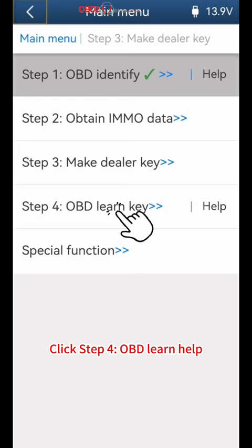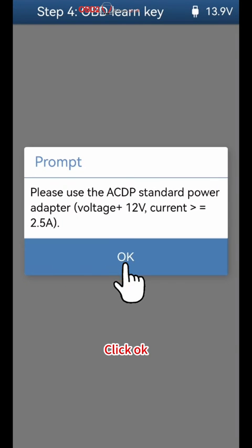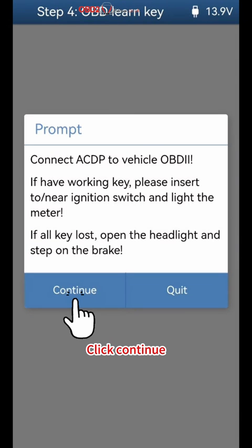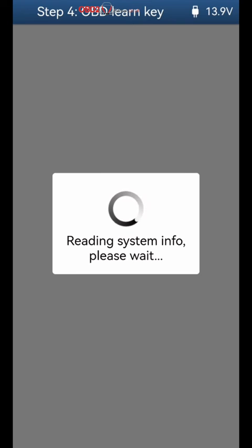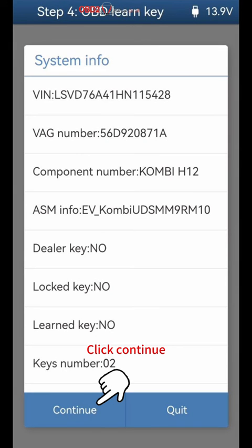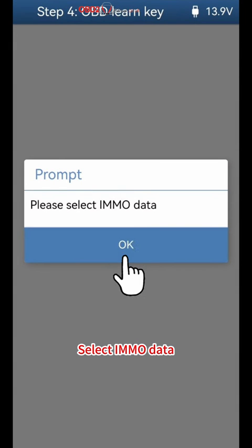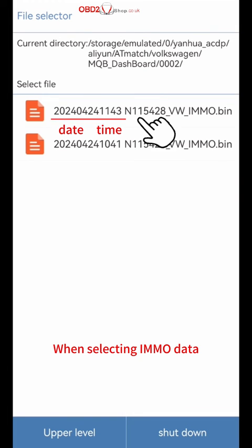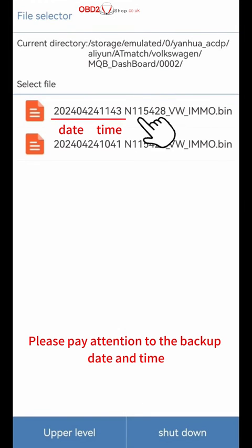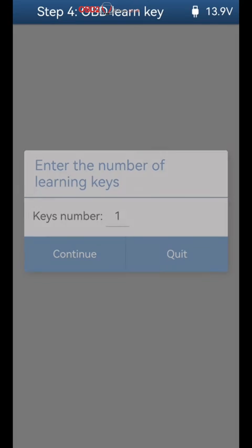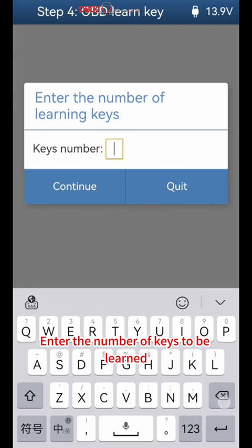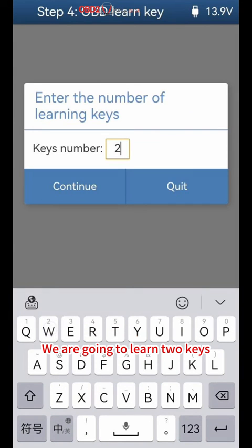Click Step 4, OBD Learn Help. Click OK. Click Continue. Click Continue. Click OK, select IMMO data. When selecting IMMO data, please pay attention to the backup date and time. Enter the number of keys to be learned. We are going to learn 2 keys.